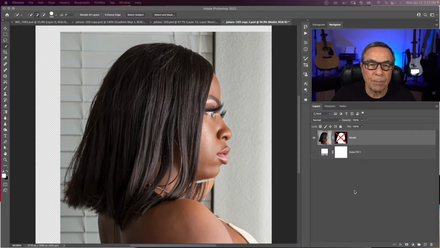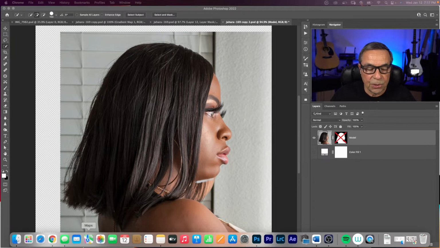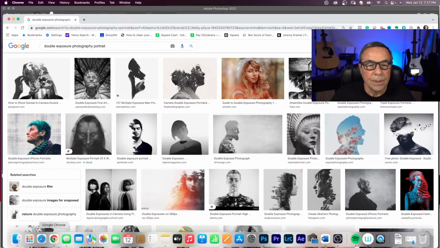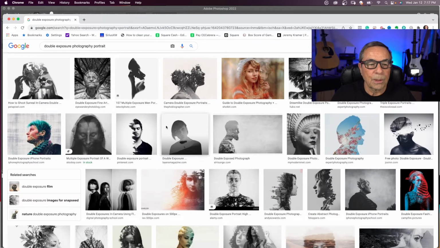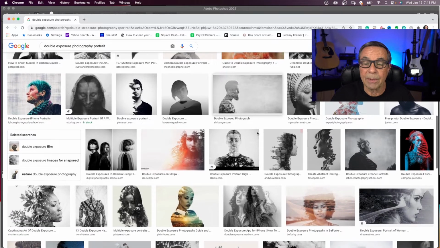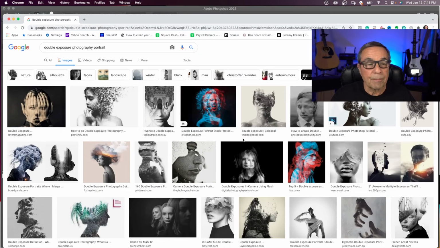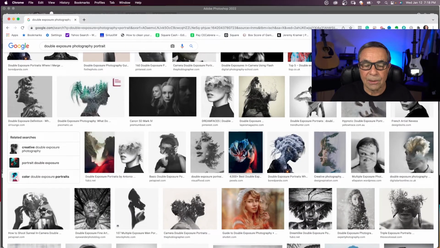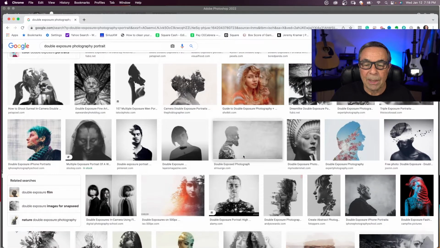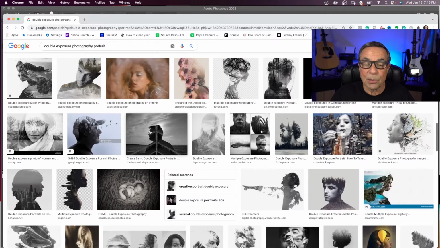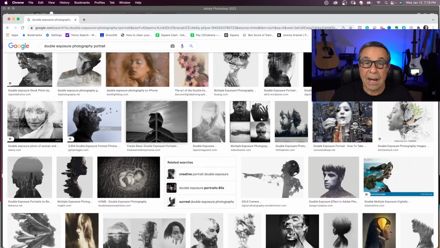Now it doesn't have to be a profile image. I did a search on Google, and in all these double exposure portraits, the angle of the face doesn't matter. It could be side, it could be front. Your double exposure does not have to be in all black and white. It can be in color, half black and white, half color. So Google that, double exposure photography portrait, and you see all the different kinds of creative ways that people have done their double exposures. Most of these are on light backgrounds.